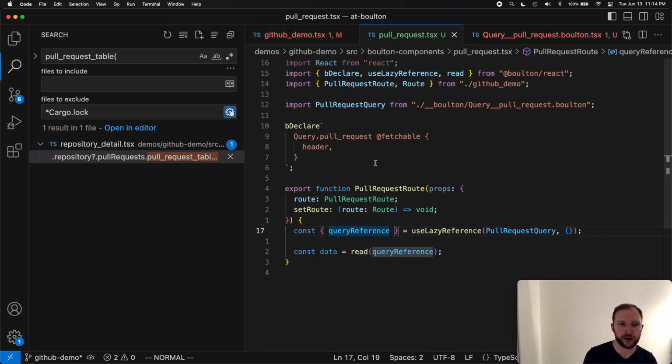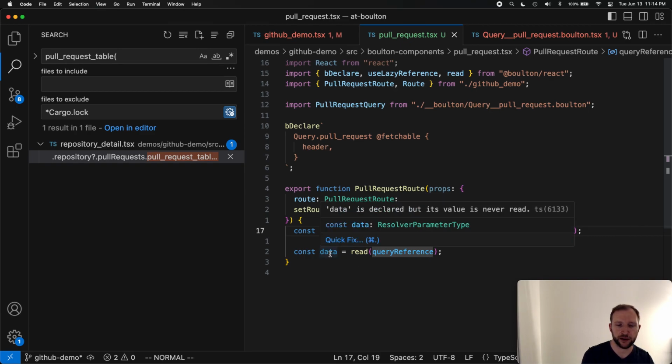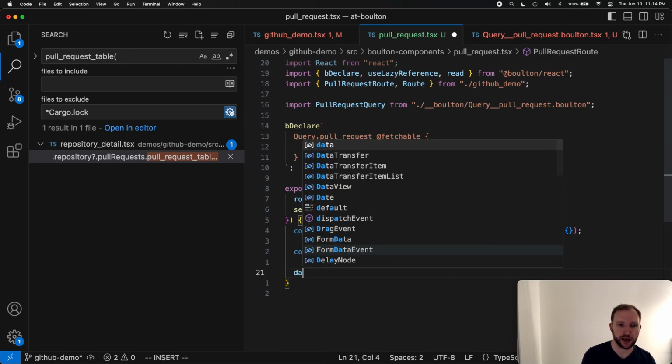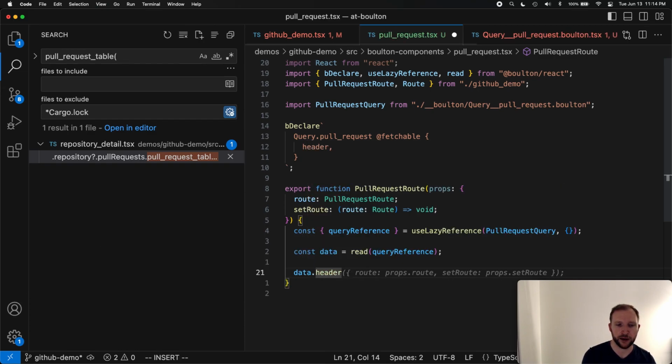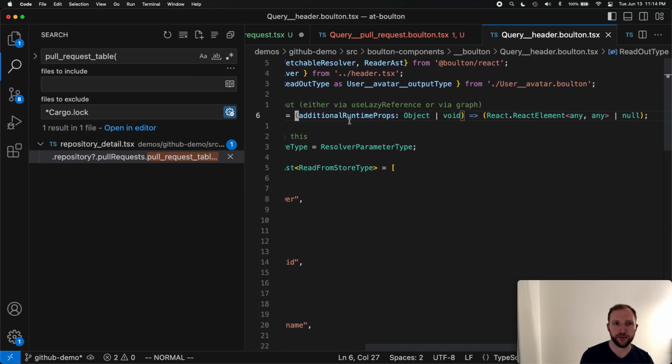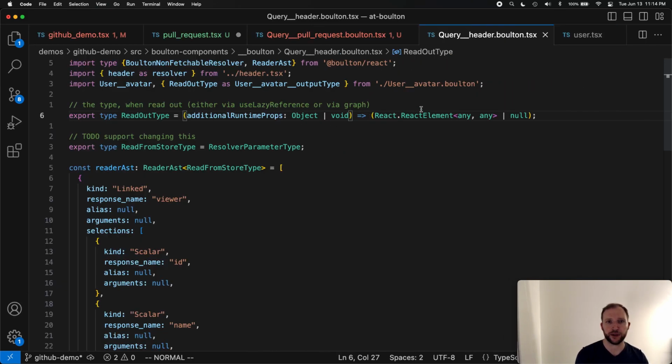Okay. So pull request here, query reference is a fragment reference with some types associated with it, and then when we read out the data, those types, in this case resolver parameter type, it's a name type. Kind of annoying, I wish it would display what you needed, but it's statically typed, so data.header, and then if we go to the type definition for header, it's a function that takes additional runtime props and returns an element.